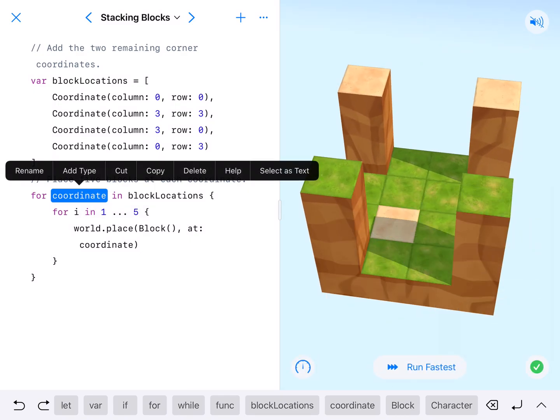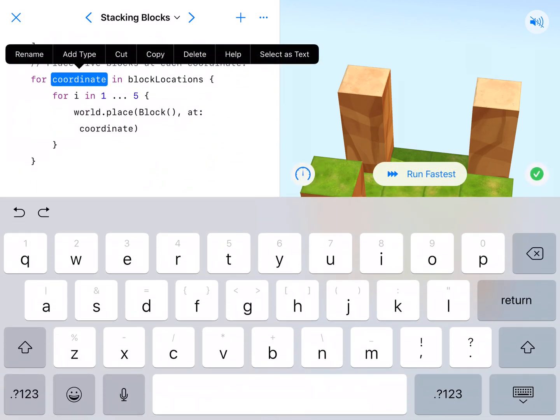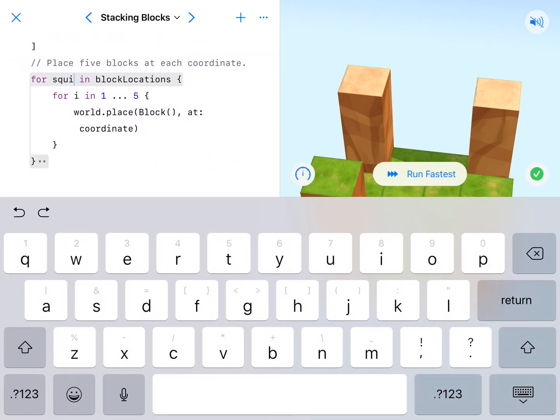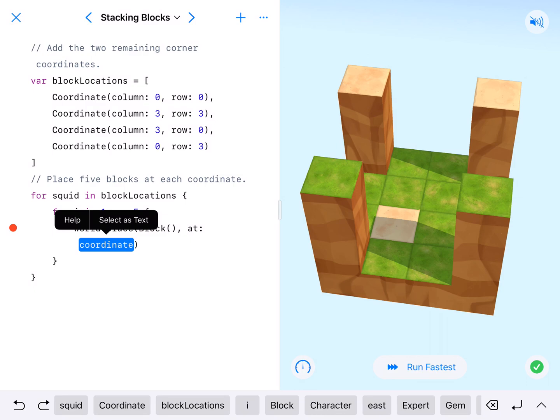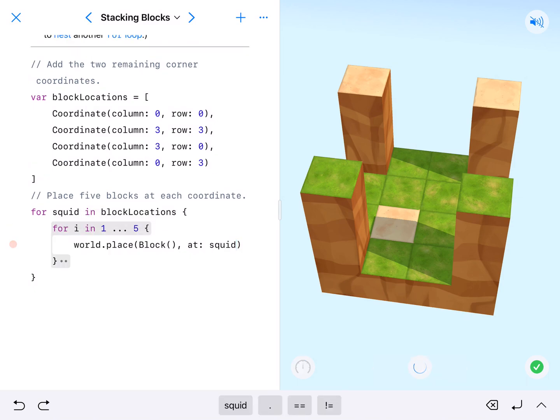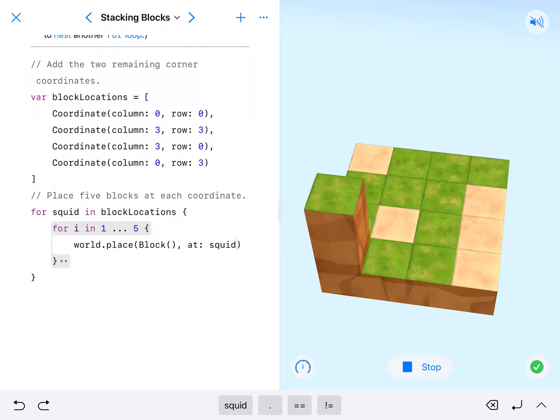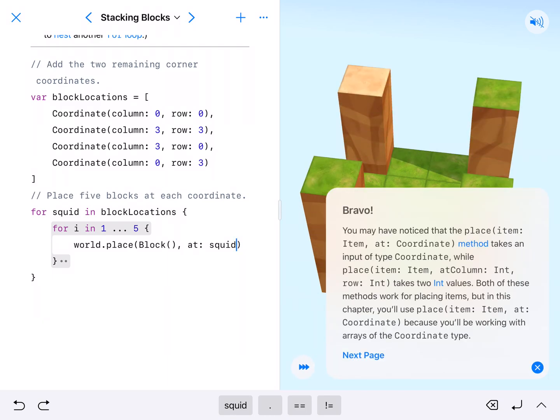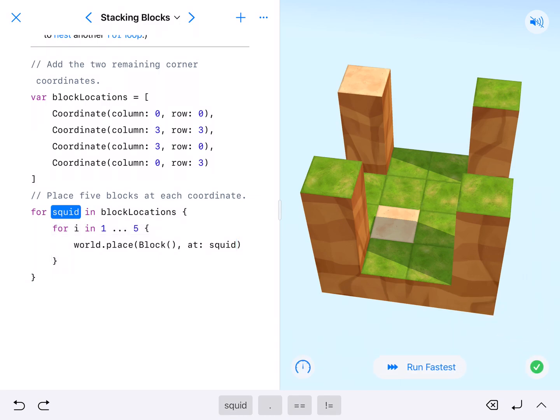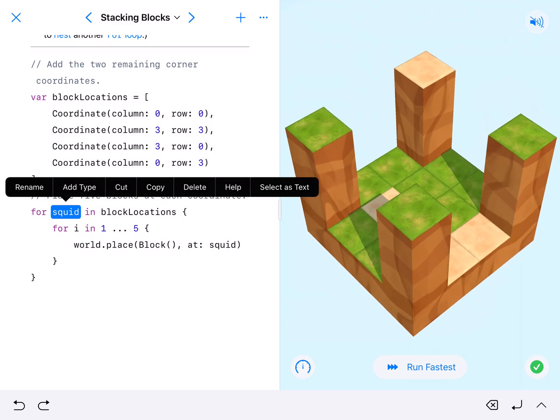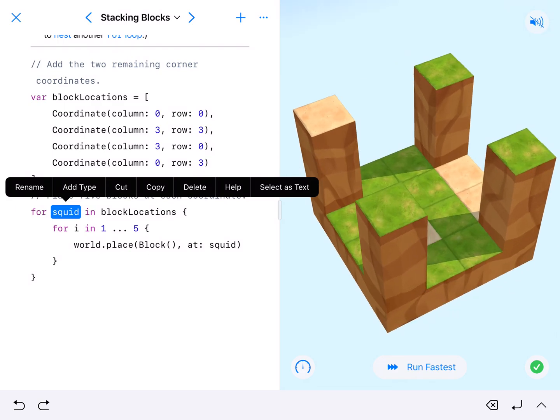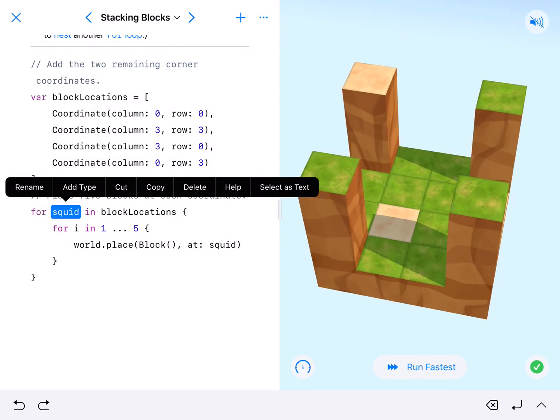Now, like I said, if I change this and say, all right, we're going to call it squid, S-Q-U-I-D. All right, so for the squid in the block locations, I need the world.placeBlock wherever squid is. Right, and we could run it again and it would do the exact same thing. All right, so we can name our for in loop variable whatever we want. However, we just kind of want to make it the name that we will best understand what's going on. Anyway, so that's how we get the check mark on that one. All right, I'll see you on the next one.